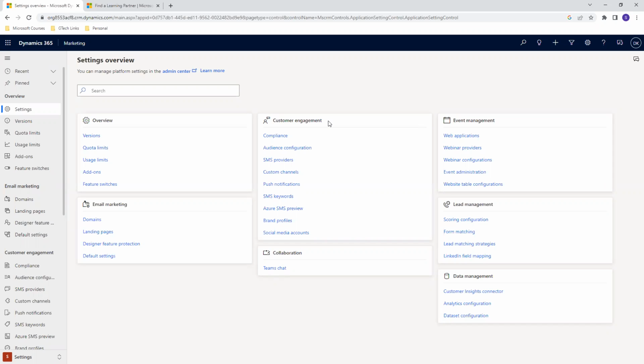From the next category called event management, you can change the settings for your web applications that are going to be utilized, the webinar provider, the webinar configurations, event administrator, also the website table configurations, and so on. From the lead management settings, you can create your own lead scores. You can edit your current lead scores itself. You can create some form matching areas. You can also create some lead matching strategies, LinkedIn field mapping for each and every customer which I'm having right away.